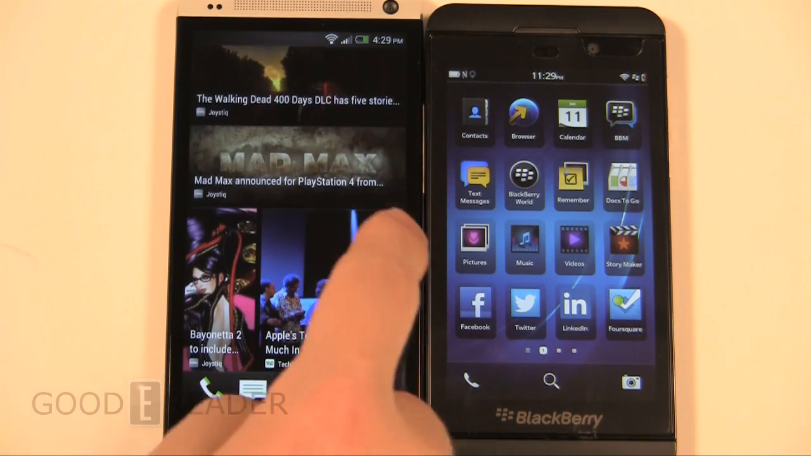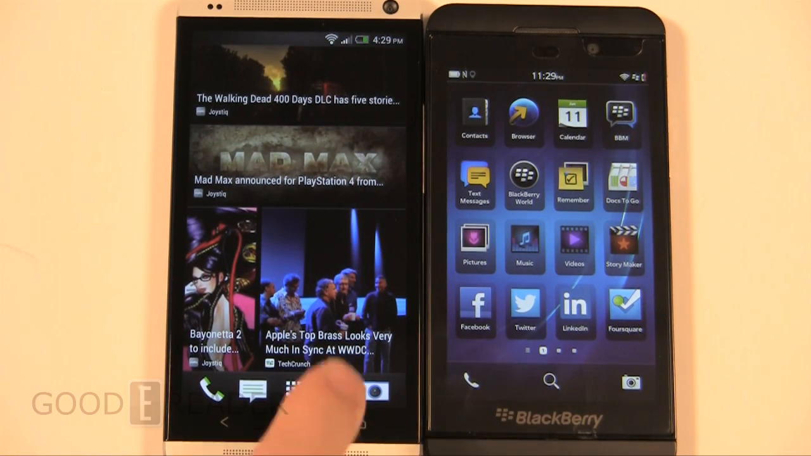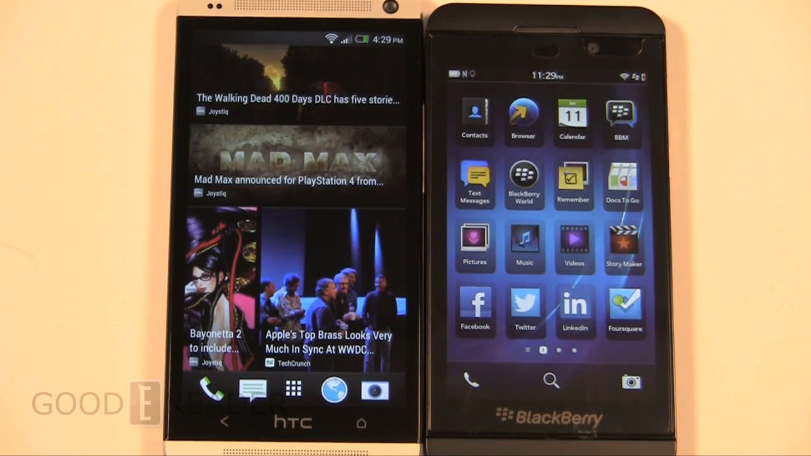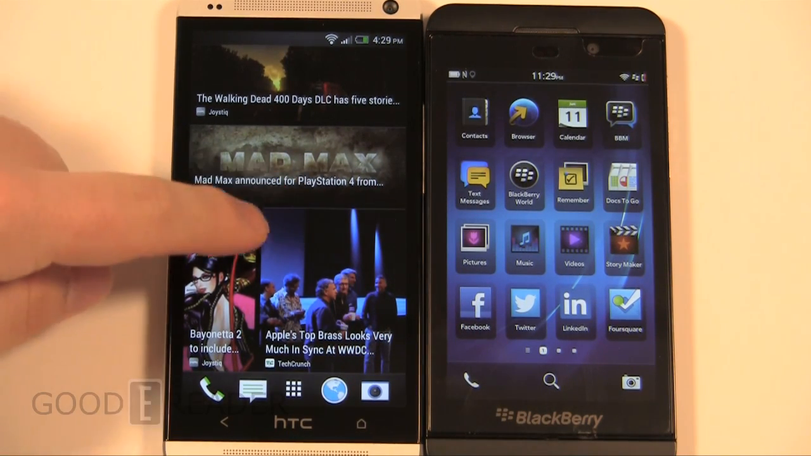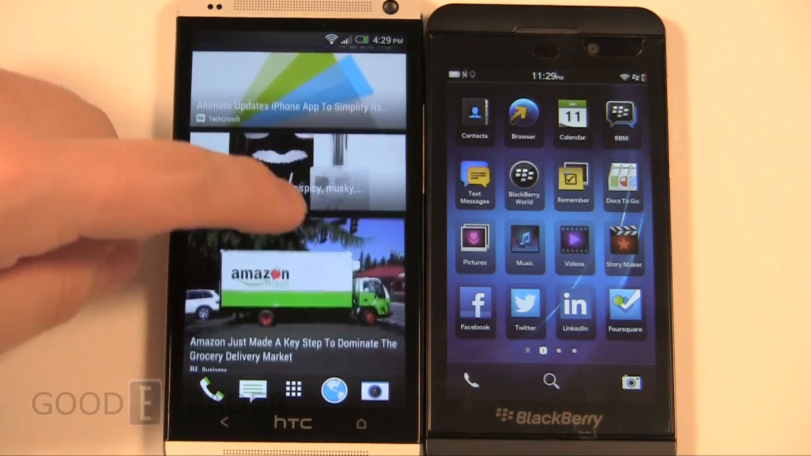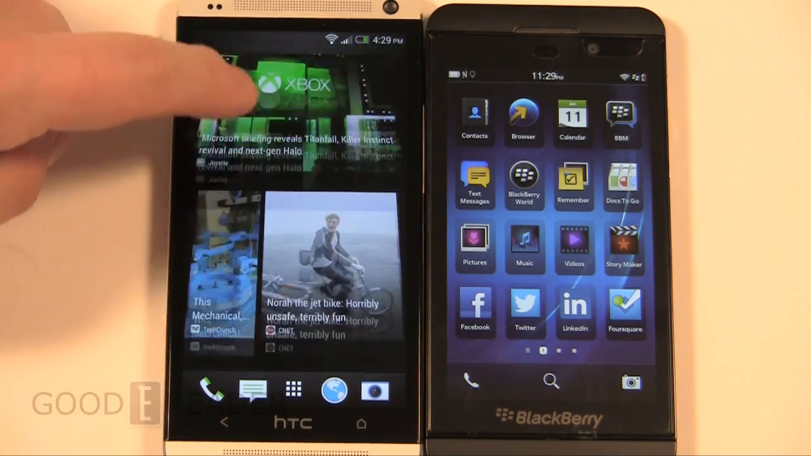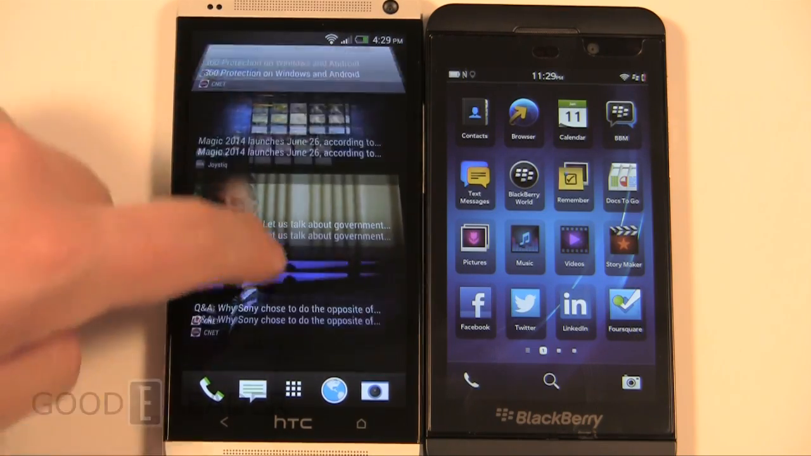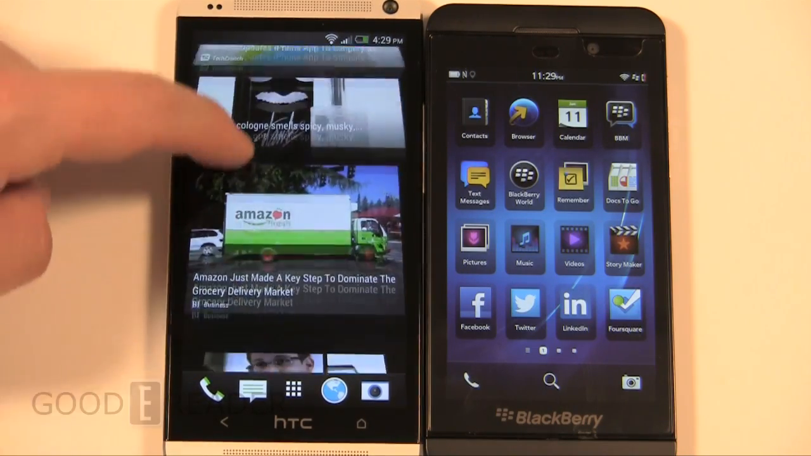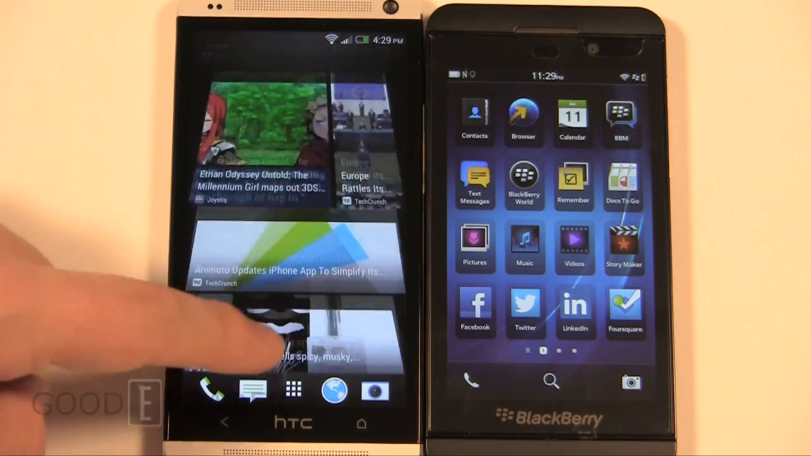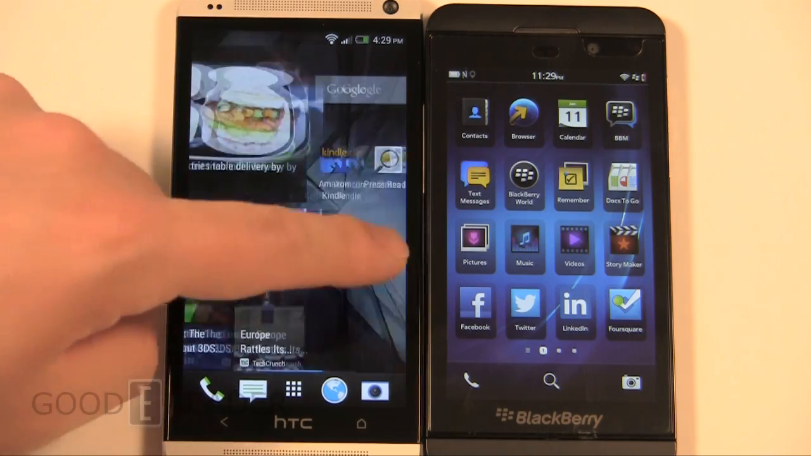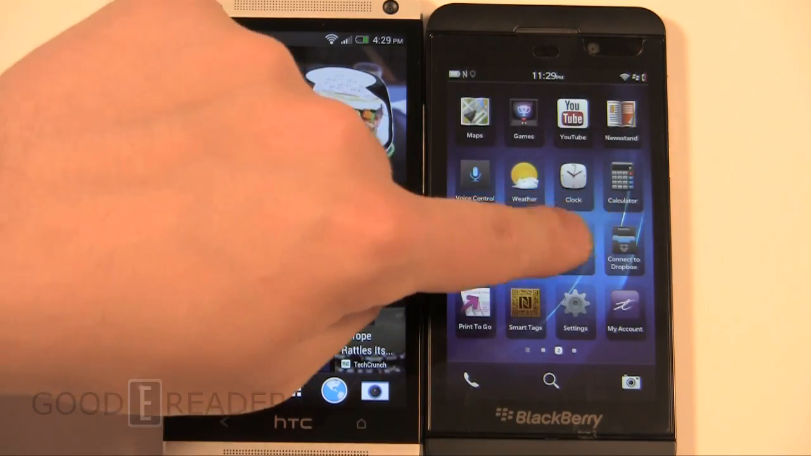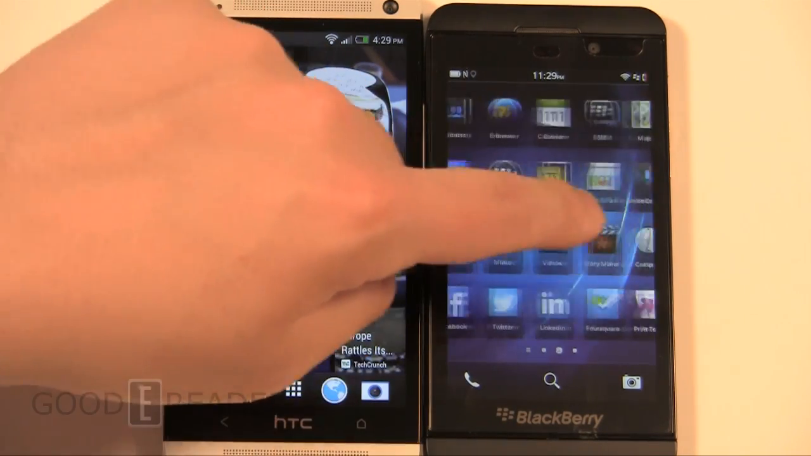Peter, let's take a look at the main user interface here. So on the HTC, we have Blink Feed, which is the initial page here that takes up an entire page of the standard Android UI. It just has the latest trending articles, Xbox, Amazon, Facebook, all that kind of stuff. And on the Z10, just a very basic standard iPhone-esque look.